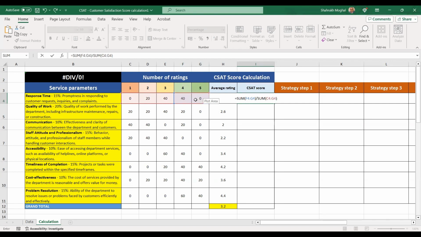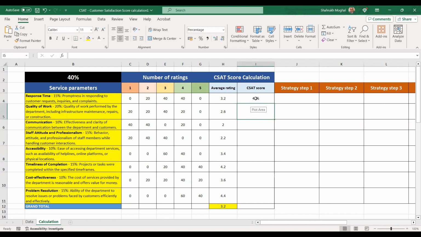Then we've got the oblique sign, which is divided by, and then the sum of all of these numbers, C4 all the way until G4, you can see in the formula. So the formula seems correct. We will go ahead and click enter and see what our result is. It looks like it will be 40% because I can see from those numbers, 40 divided by 100, 40%.